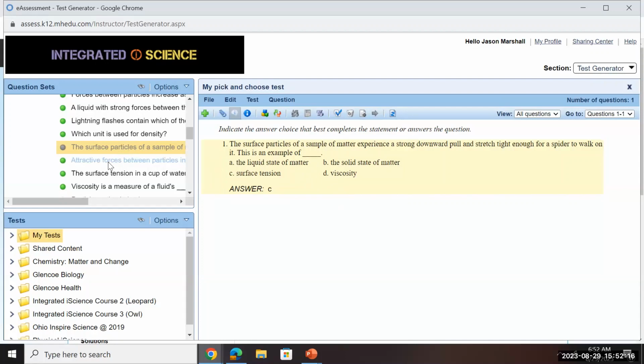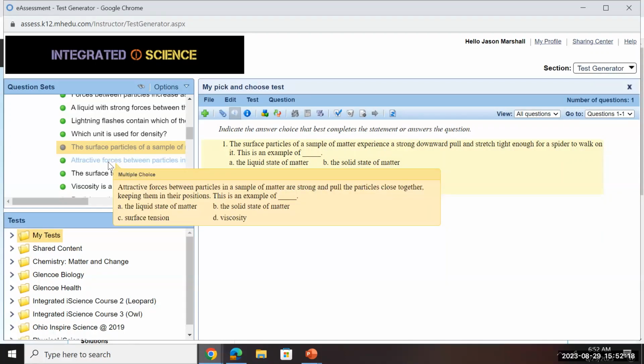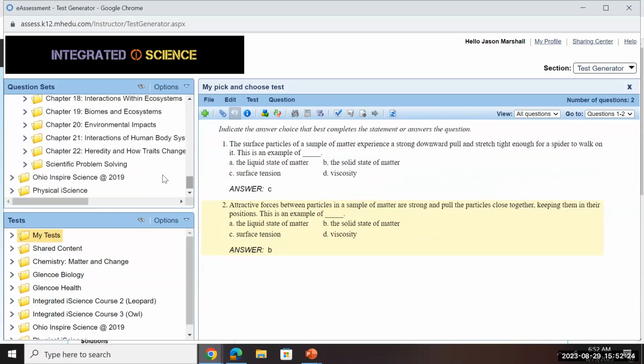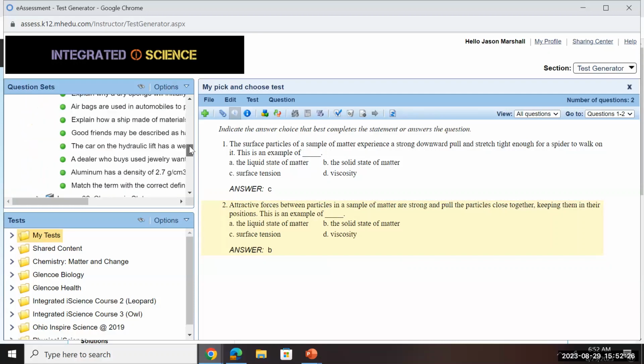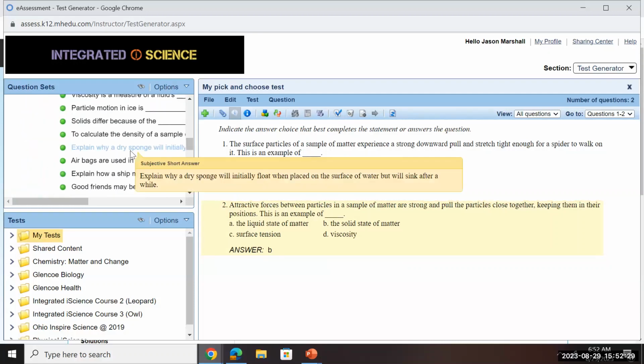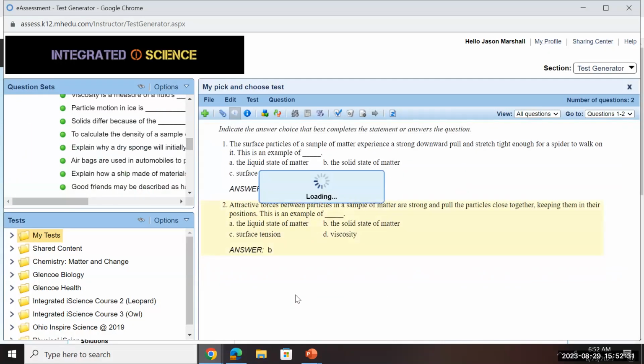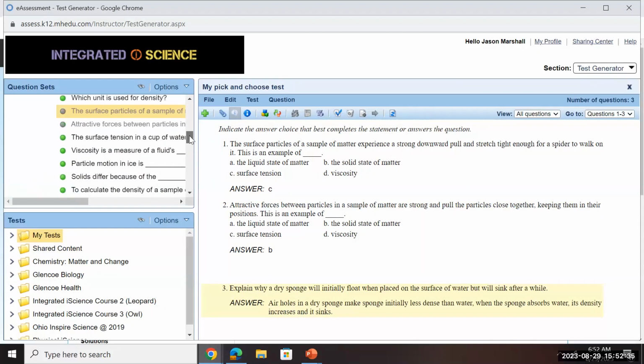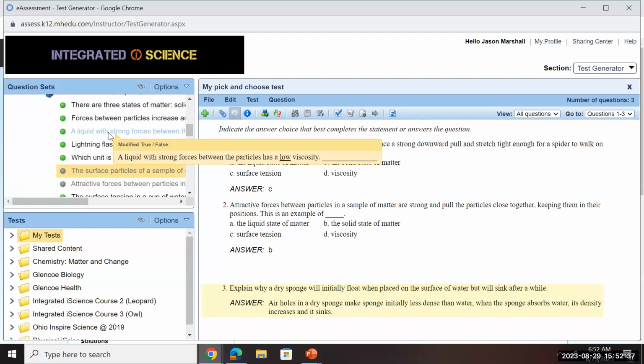Let's take a look at this test question right here. I like that one too. I'm going to bring that one over here to the right. Let me click and drag this over here to the right. Okay. Let's go to another question. How about this one? Short answer. Yep, I like that one. Now I have 3 questions. Let's continue to look here. See if we can find 2 more and make it even 5.